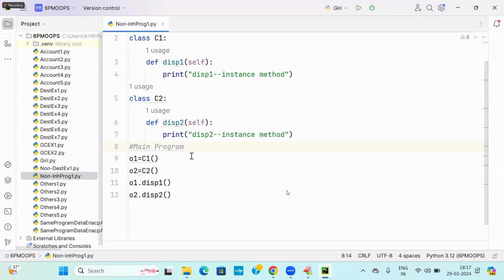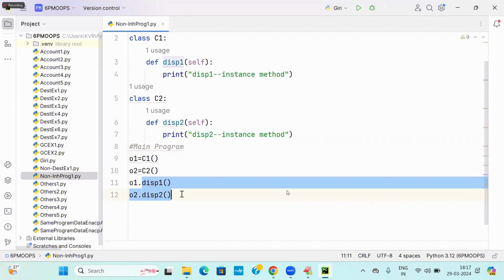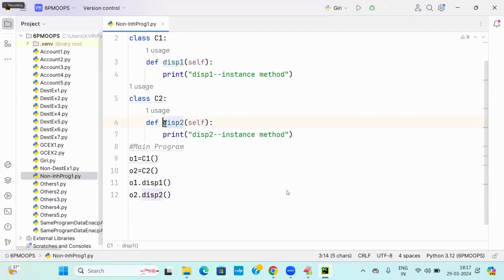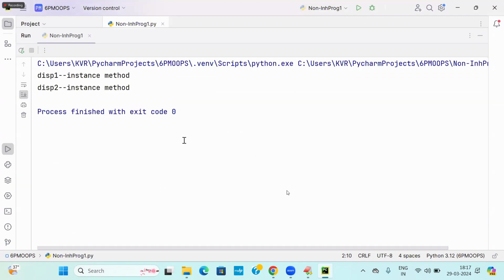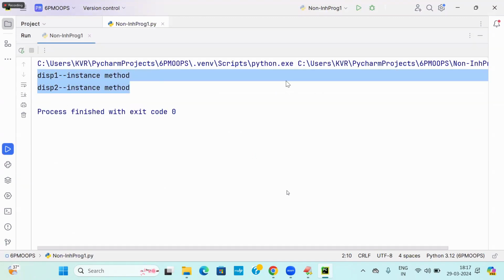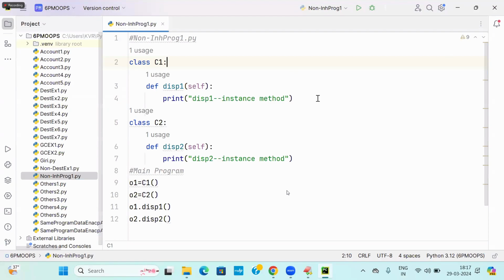In total how many things are there with me? Two objects created plus two functions also created. Each function is also one object. They are taking separate memory space or not? So let us run. Totally how many things did I create? Four. If I have 6 classes, 6 objects I will create and 6 times their corresponding methods I will execute. Display 1 instance method, display 2 instance method is coming. Able to follow?